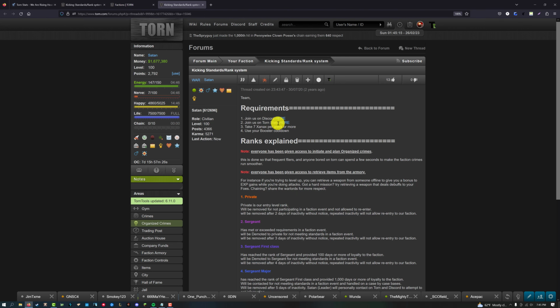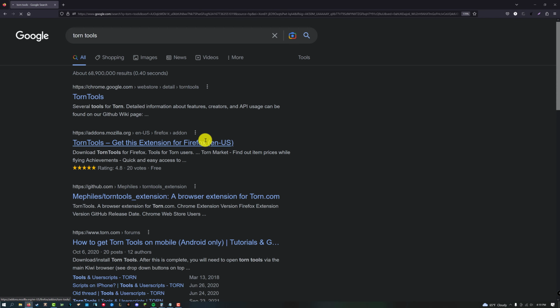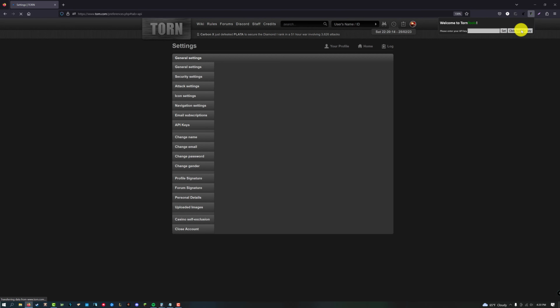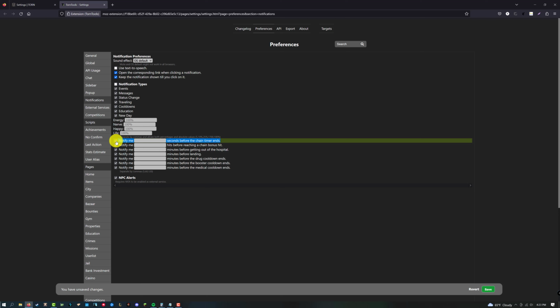Lastly, I recommend playing Torn on Firefox or Google Chrome. To install Torn tools, simply do a search on your preferred browser. Then click add, then click add again, then click here to find your API key, then click set. You'll want to change a few settings like I did in the notification. Make sure the notification box is checked, then copy the settings like I did here.